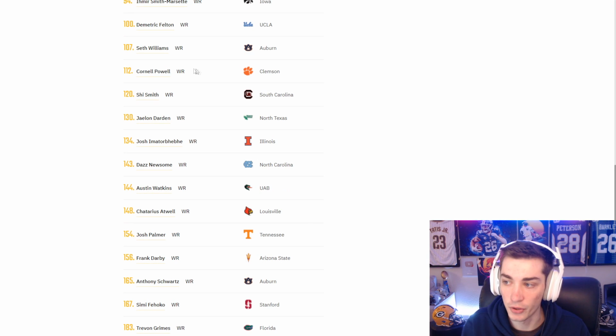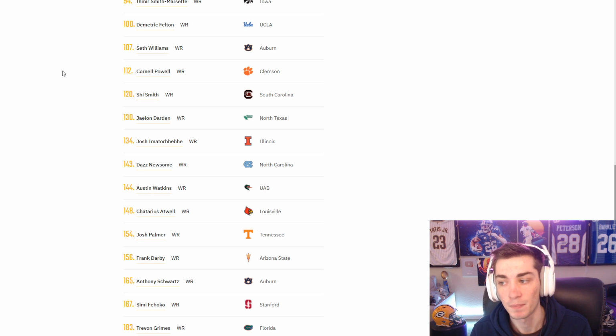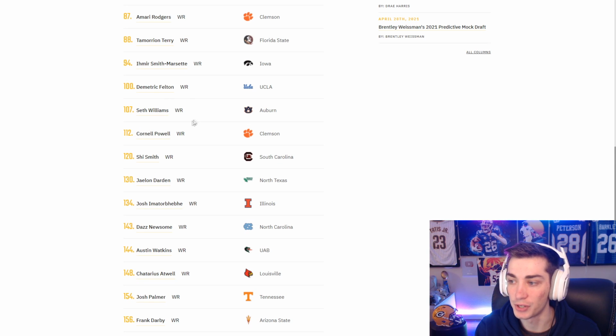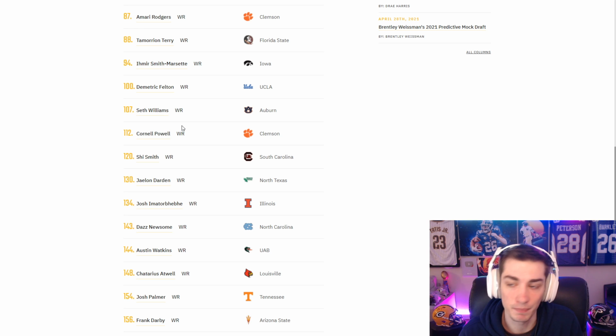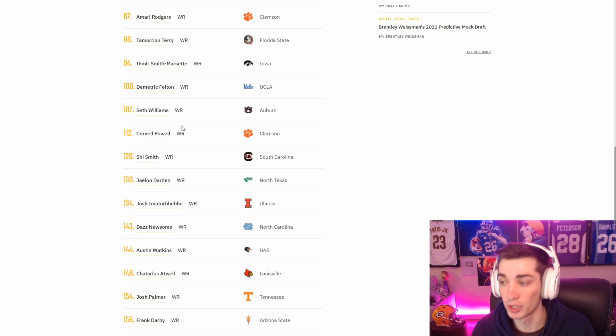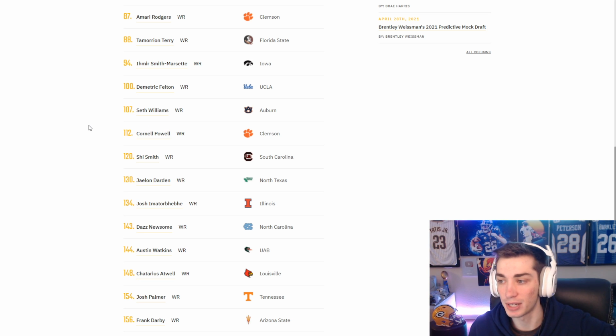Shai Smith, another guy that could be a really good slot receiver in a strong slot receiver draft, suffered from poor quarterback play. Cornell Powell I like as a really high floor guy where I don't know how much better he's going to get. I think he's a solid route runner with reliable hands and does a good job to shield himself from corners when making catches. But he's not super dynamic. I don't think he's ever going to run by you. But Cornell Powell, I think, could be really, really solid, even if he's never going to be elite.